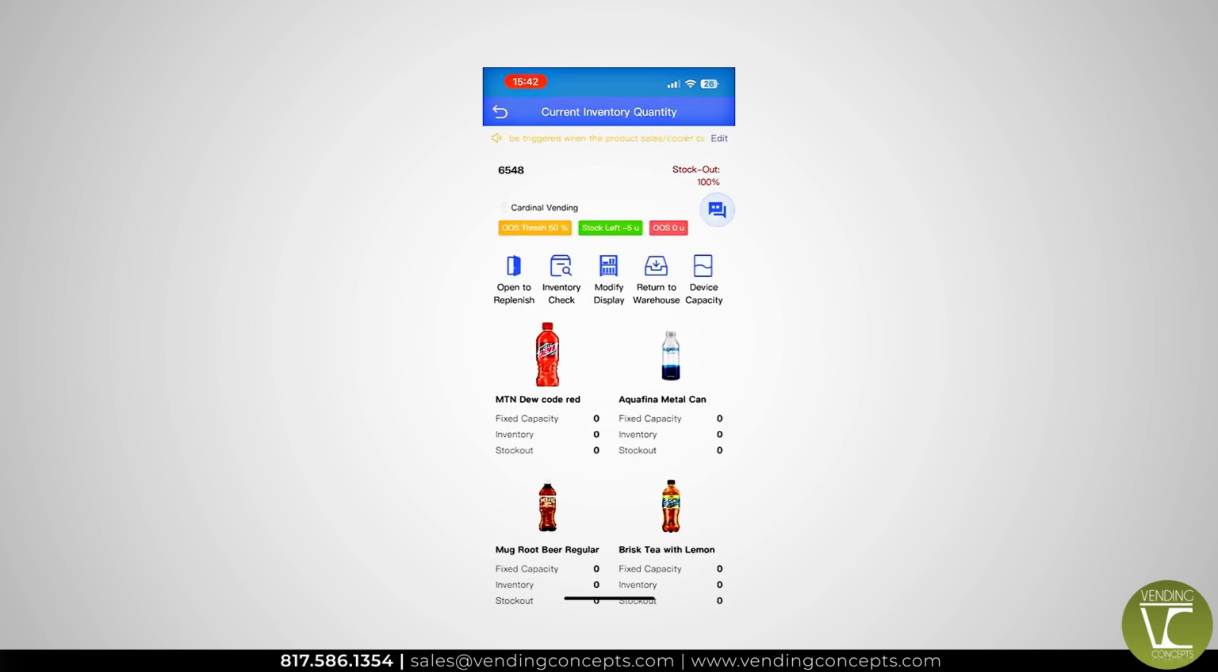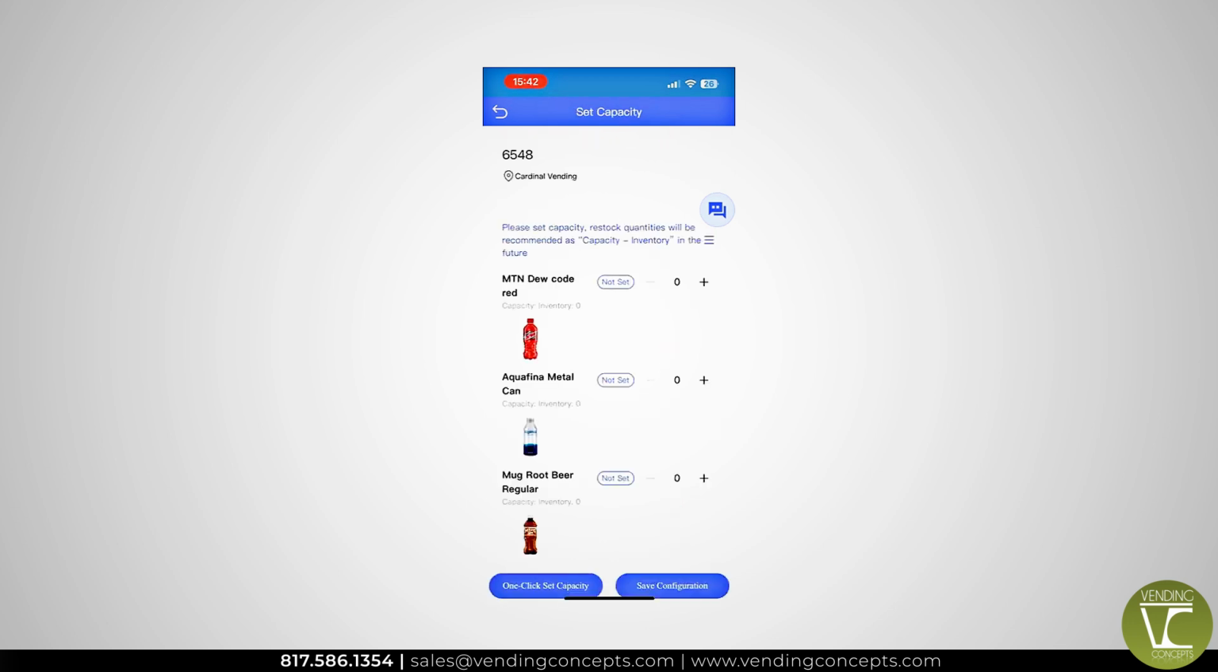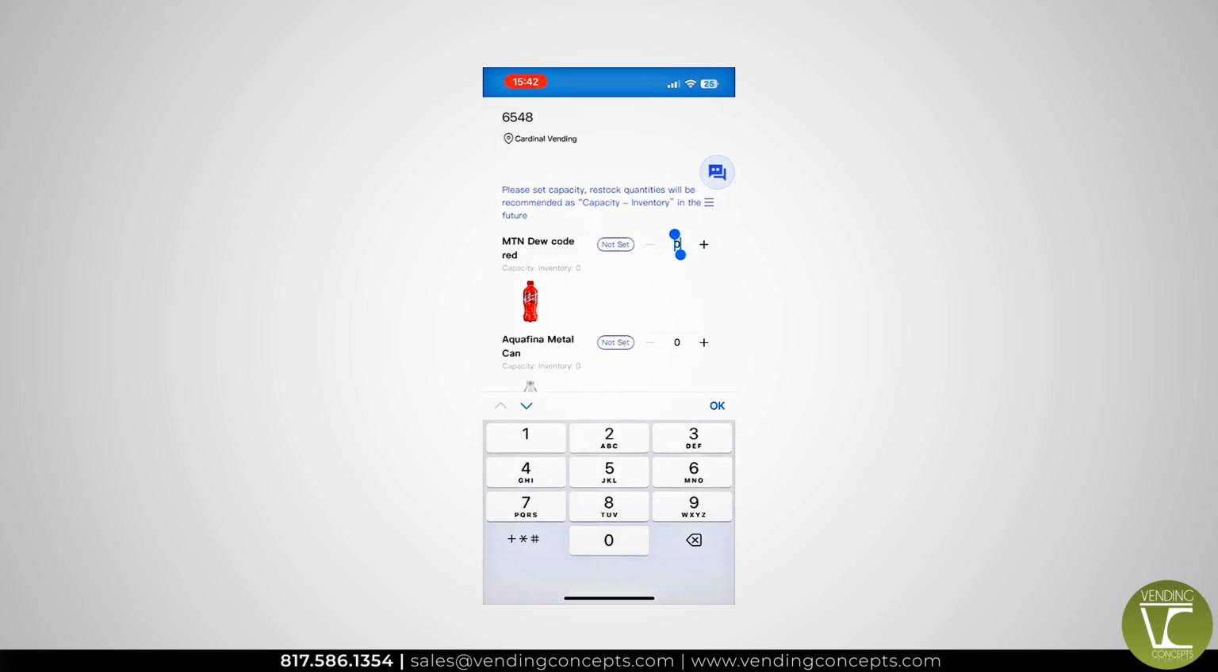Let's begin with device capacity. Device capacity is the total amount of a product in a machine after it's completely filled. Another name for device capacity is your PAR level, or max value. To modify this, click Device Capacity and enter the maximum quantity of each product based on your planogram.